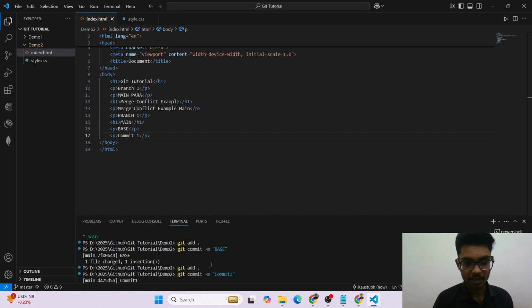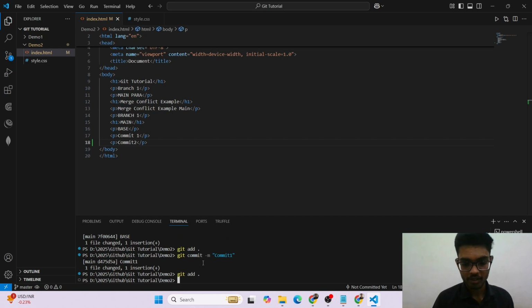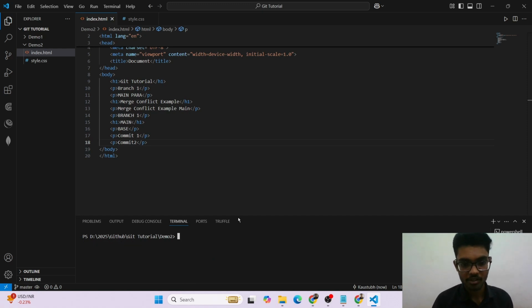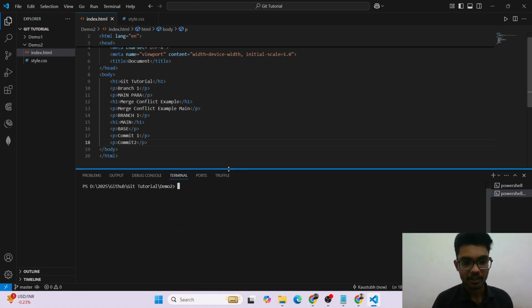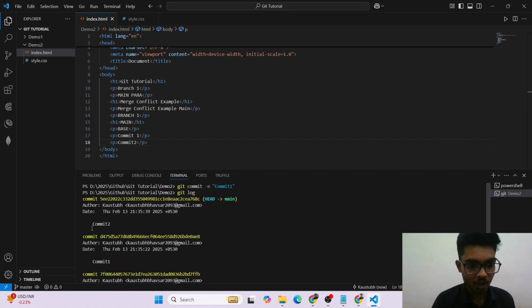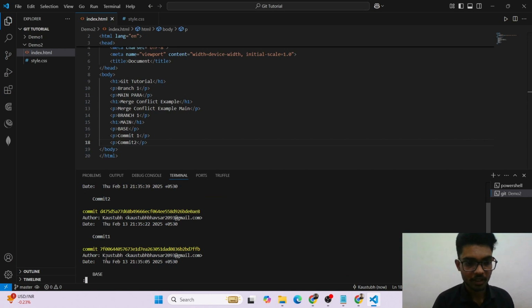Then have I pushed? No, I didn't push. Now I added one more thing, commit 2. I'll add this thing as well, git add dot, and this is my commit number 2. Okay, so now I'll just clear it once again for you, just opening in git log. You can see on my git log I have the latest commit as commit 2 which I recently made, then commit number 1, and then my base commit.